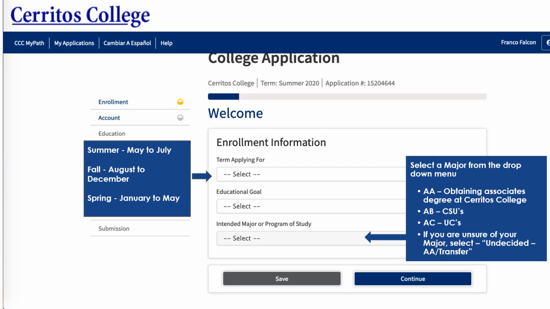Here you will need to indicate what term you plan on enrolling in, and also what your educational goal and intended major or program of study is. If you plan on taking classes in the summer, which run from May to July, you will click Summer. If you plan on taking classes in the fall, which run from August to December, you will click Fall. And finally, if you plan on starting January through May, then you will click Spring.